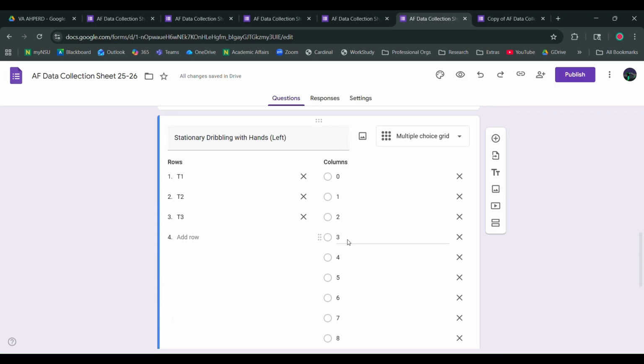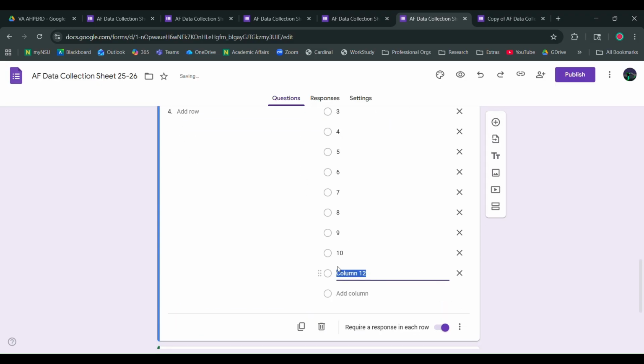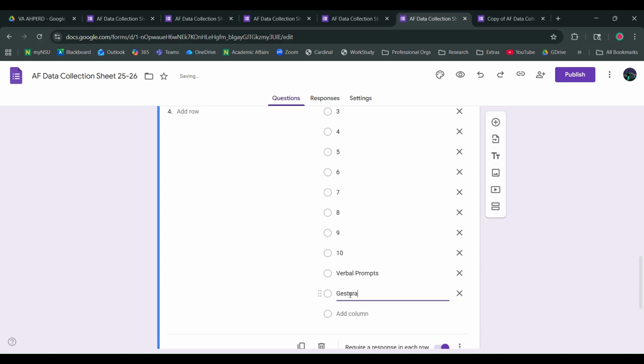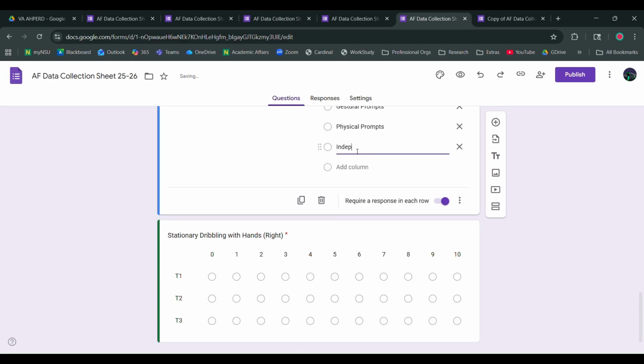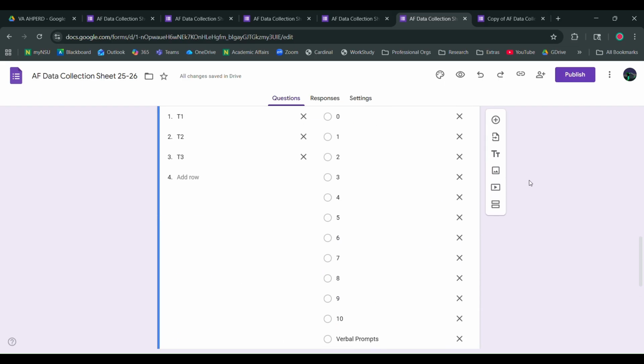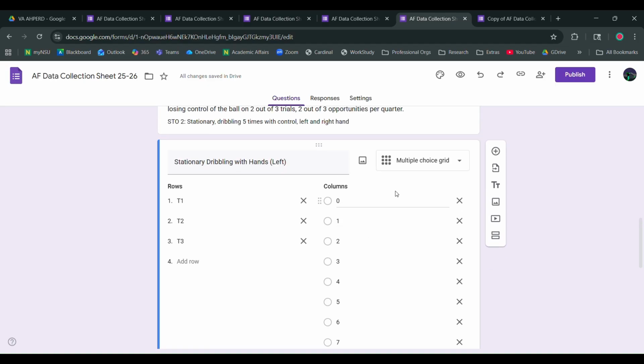So one thing that you can do is you can add additional columns. So verbal prompts, gestural prompts. You can also add physical prompts. And then I would also add independence as well. So we just chose multiple choice grid, which means there's only one choice that we can select. So how can we change that? We can change it to checkbox grid.